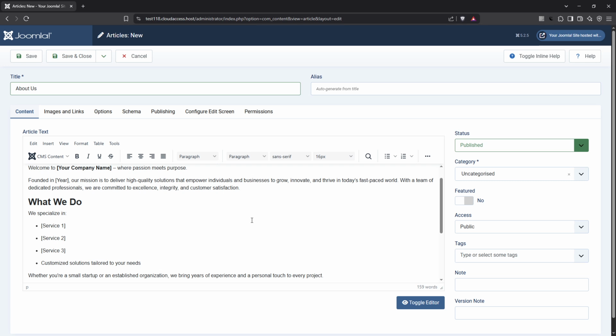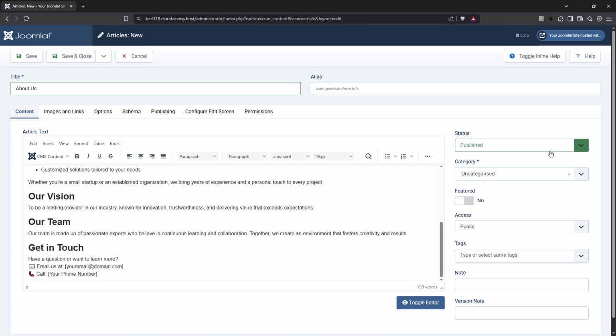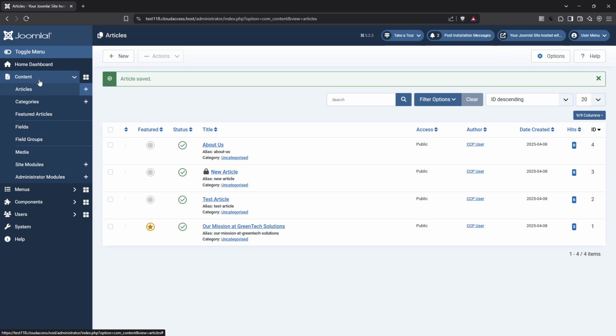Before wrapping up this section, make sure to adjust the status of your article to published. This is a crucial step because if your article isn't published, visitors to your site won't be able to see it. Once you're satisfied with your article and you've checked all your details, go ahead and click Save and Close. This confirms your actions and closes the editor, bringing you back to the article list.